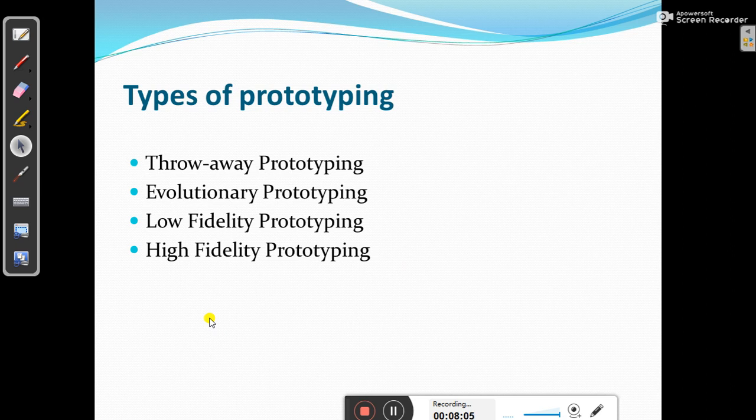You might find others in different literature, but as a brief concept, just to give you a highlight of the prototyping concept, I'm listing these four types. You can go for others also if you find them, and try to analyze them. If you have any question or query or any ideas to share, you can share them with me.